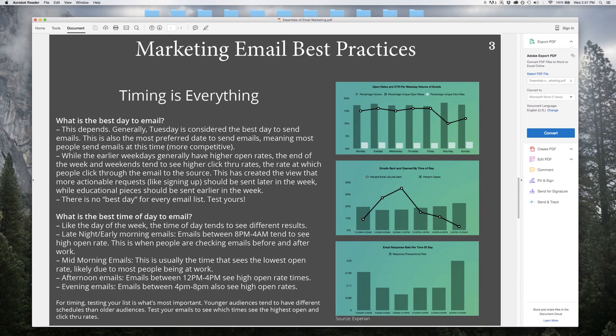So you can see the different suggestions here. Mid-morning emails is usually the time that sees the lowest open rates due to most likely people being at work. Afternoon emails see slightly higher open rates, and evening emails see also higher open rates.